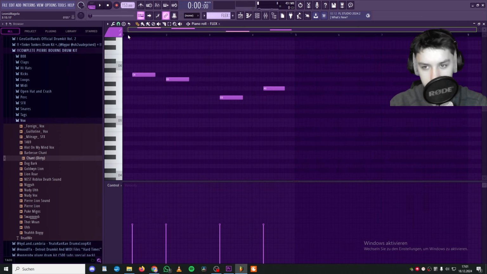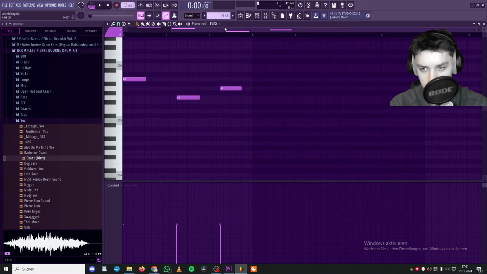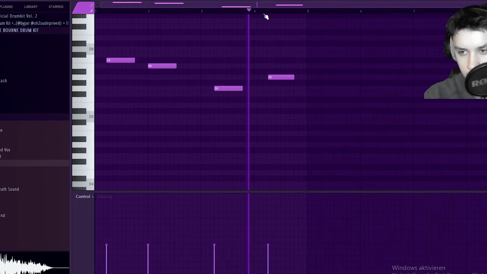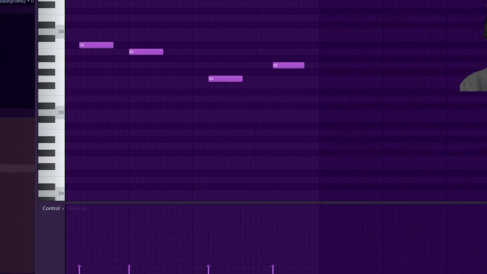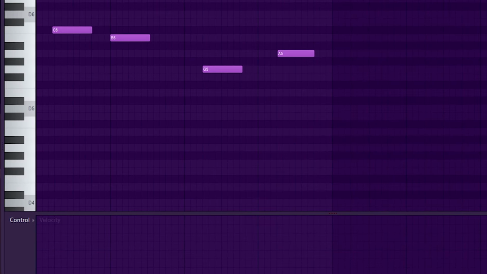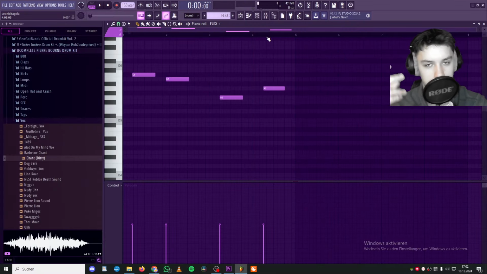The last melody that I used is this flex preset. It's the dystopian lead, sounds like this. I don't want to overcomplicate it. The process, I'm just looking for a sound that's fitting.